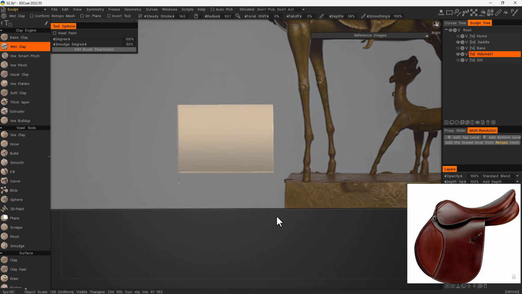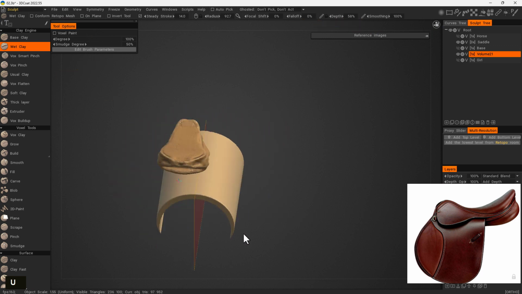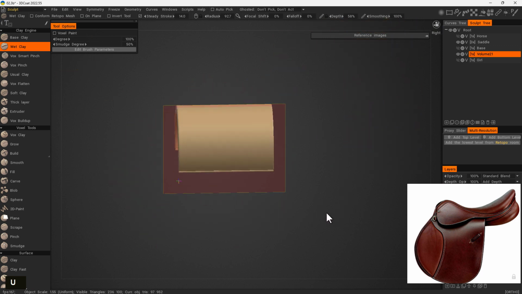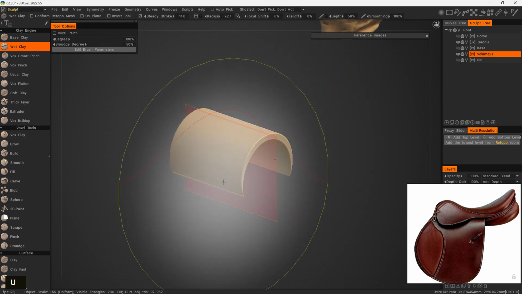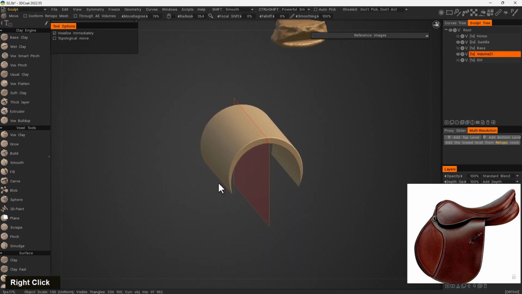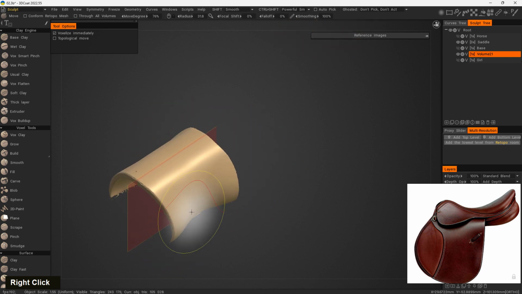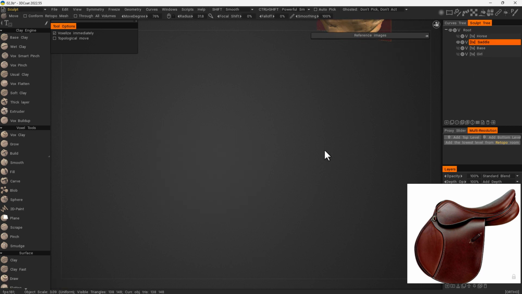and switch to another brush, as you can see, I made something a little bit like this. Now you can go and grab your move brush and change that silhouette a little bit. Alright, that's one way. Let me delete that layer and go back to the saddle.